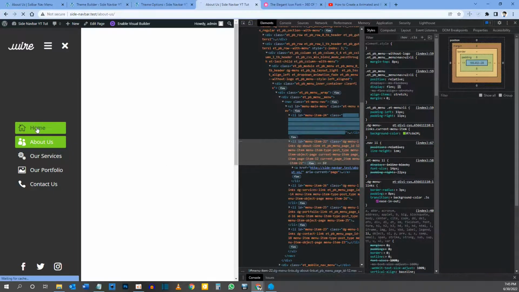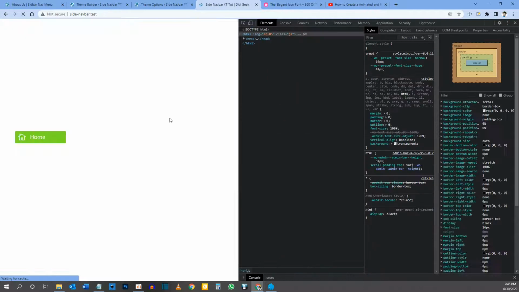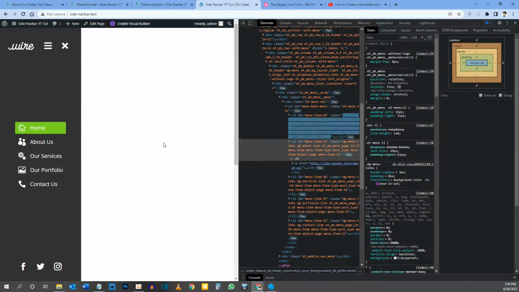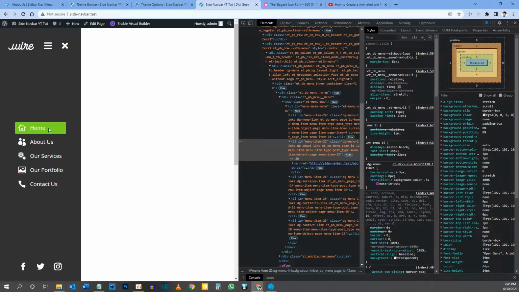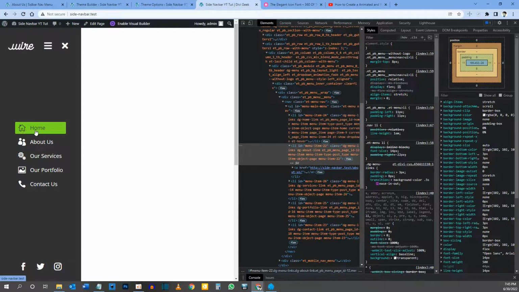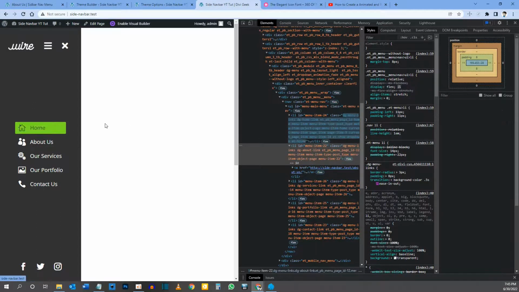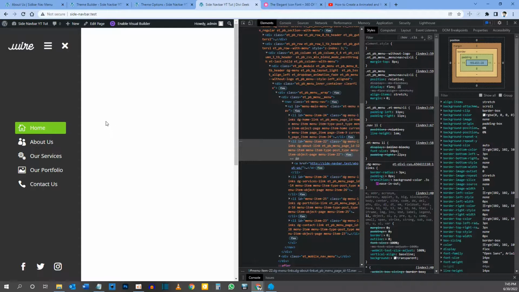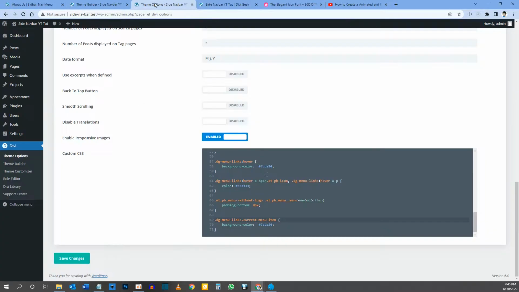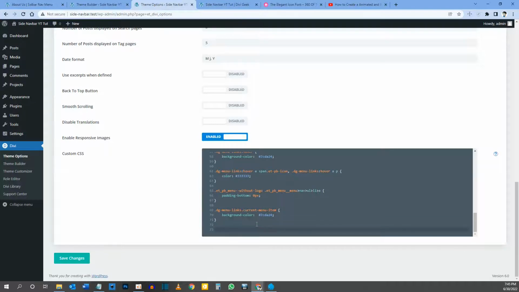So if I go to home, it changes to home. Okay. The next thing we want to do is make our icon and our home text, if I move my mouse away, you'll see it's the white color. We want it to be the gray color. So let's go back to theme options. Let's copy those classes and let's go to a new line and paste them.